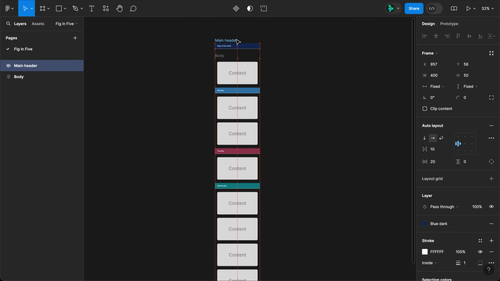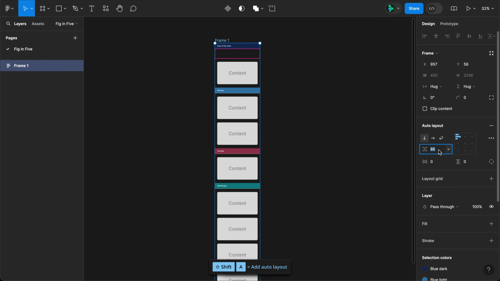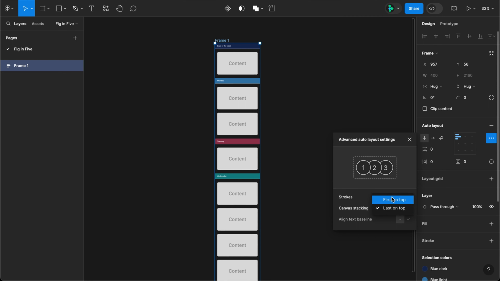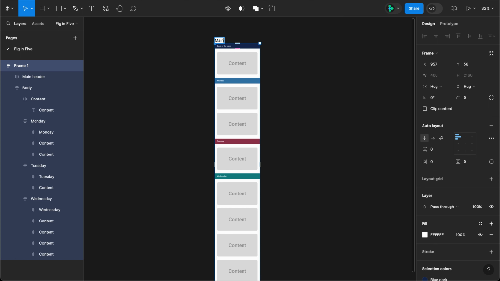Place the main header on top, select them both, apply an auto layout, put 0 between, and change last on top to first on top. Add a fill. Call this our main layout.